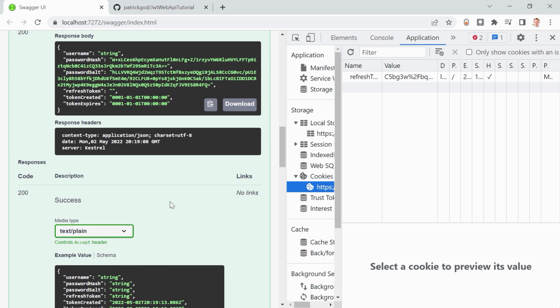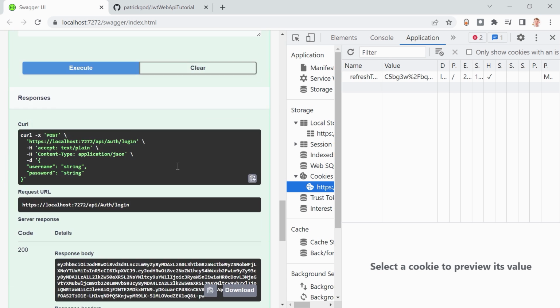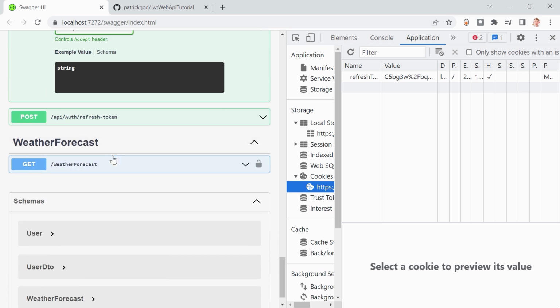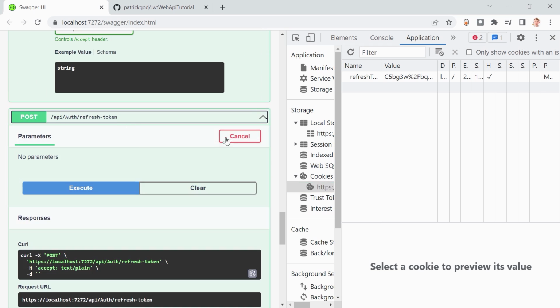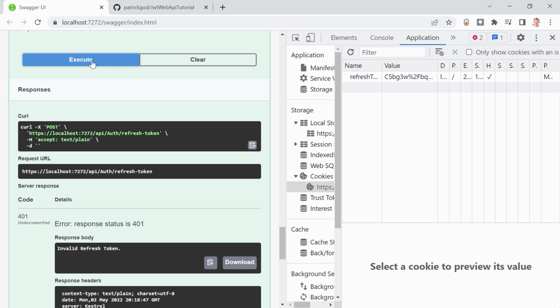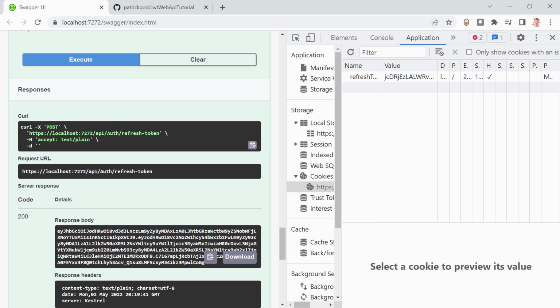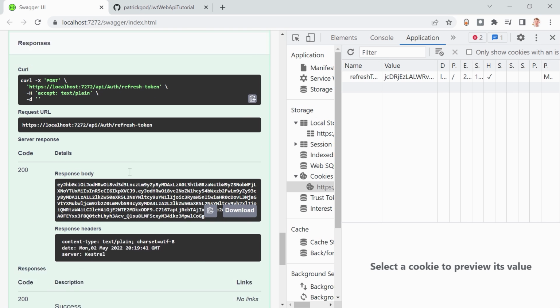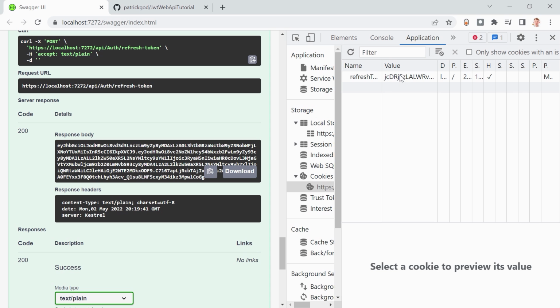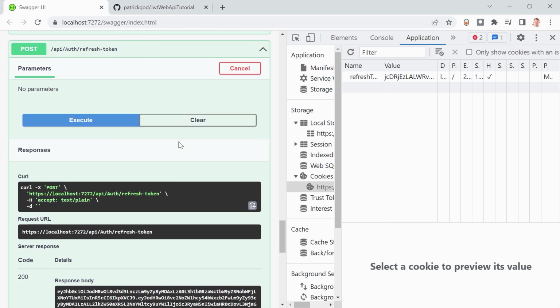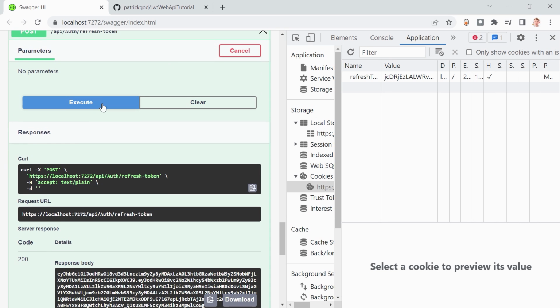And now what we can do is we can try this endpoint here again. We hit execute. We get a new JSON web token. Isn't that nice? And you saw it here already. We refreshed our token, our refresh token. So we hit execute again. And again and again, and you always get a new refresh token.